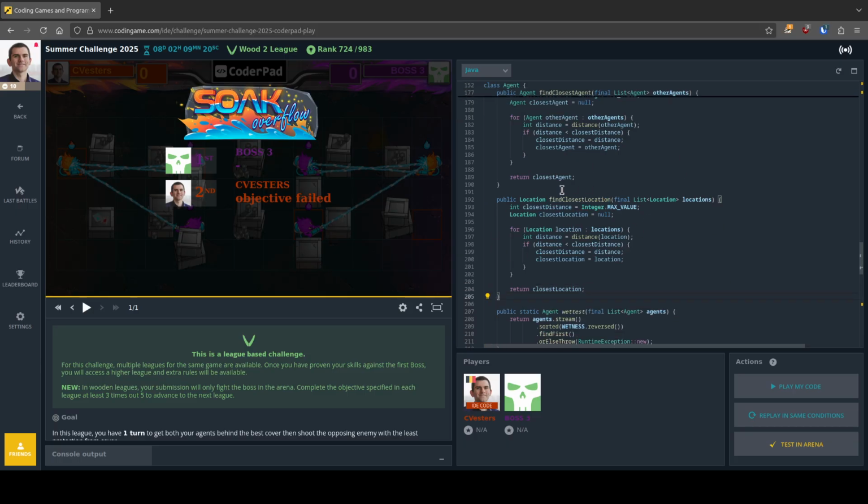This makes sense: find closest location. You find the closest location from you to there. The problem is that the location doesn't know how much cover it offers, because it's just the location. Is it the location that offers cover? Not really. It is the relative position to the other agents and whatever. And so you would have to calculate for this location how much protection it offers.